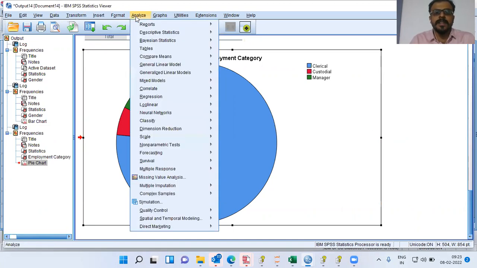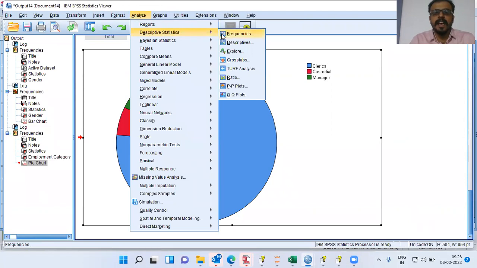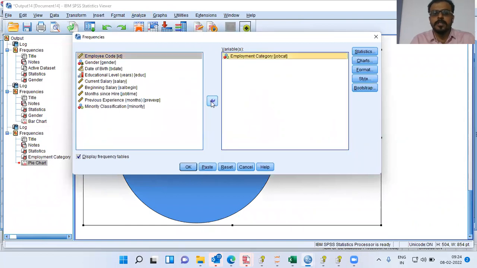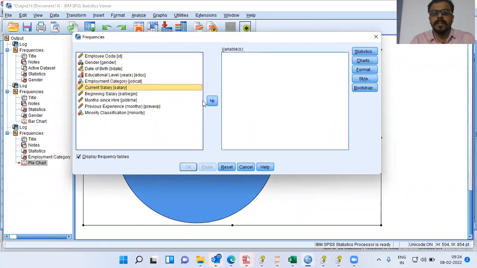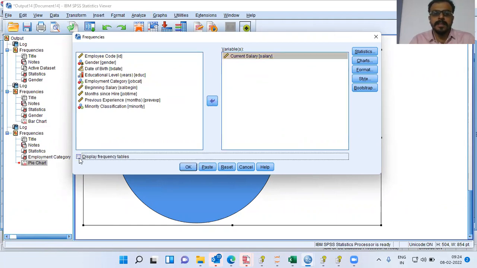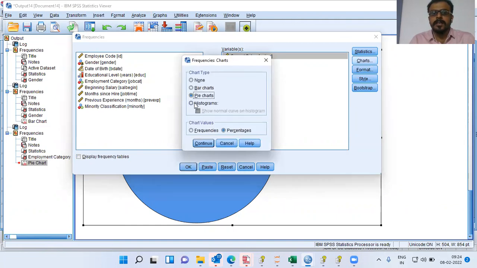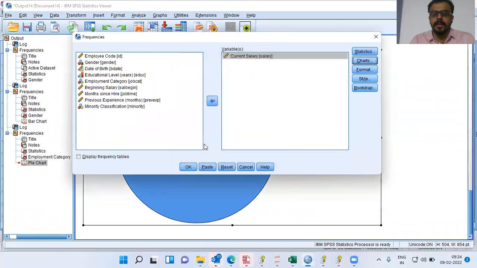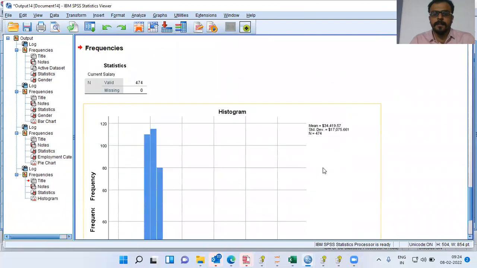Let me choose the option analyze, descriptive statistics, and then I will choose the option frequencies. Let me remove this particular variable and choose the variable current salary. Now, I don't want to see the frequency distribution table, so I'll unclick on this particular option, go to the charts option and choose the option histogram. So here you have bar chart. We have already seen bar chart. We have already seen pie chart. Now I can choose the histogram. Let me choose the option continue and say okay.